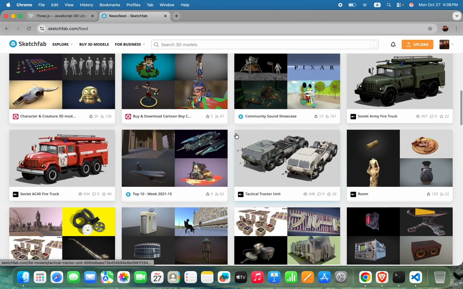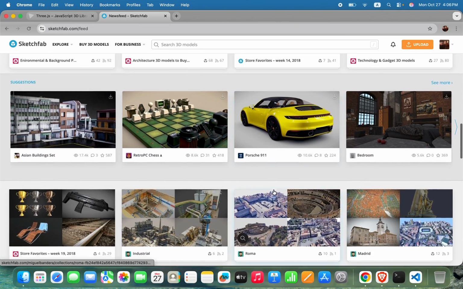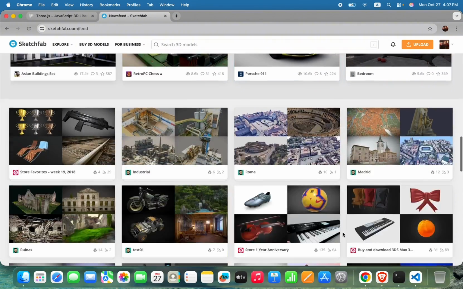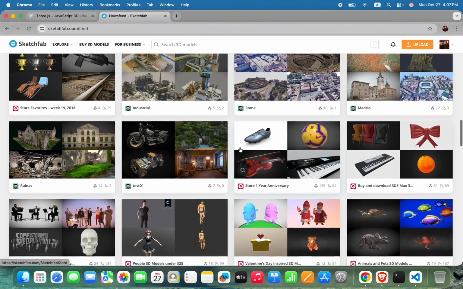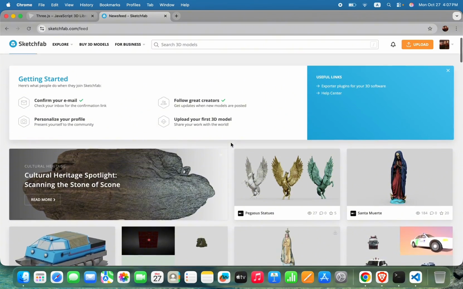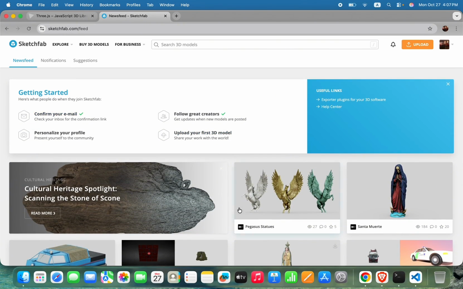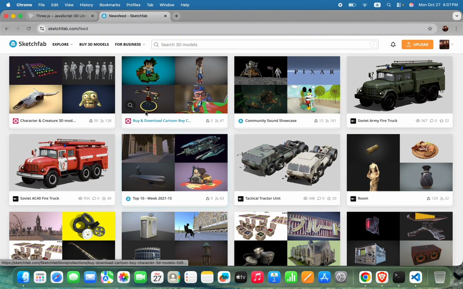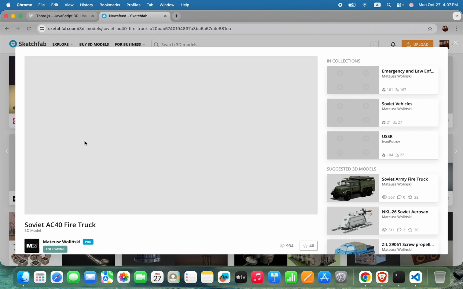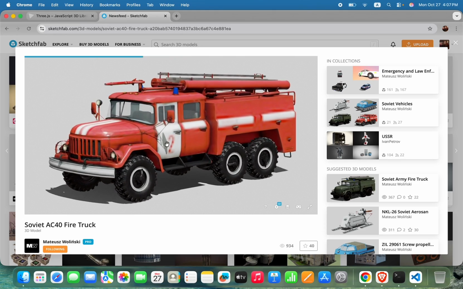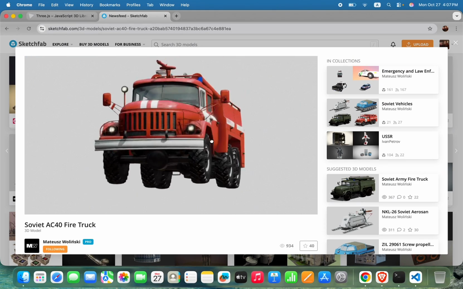Sketchfab is the go-to tool, I guess, to find 3D models like this cool Porsche I'm seeing over here. And some of them are free to download, some of them are paid models, etc. So you have to always test and find their license rights. I think they are listed. Let's open this Soviet fire truck, okay, this is cool. I actually like it, okay.